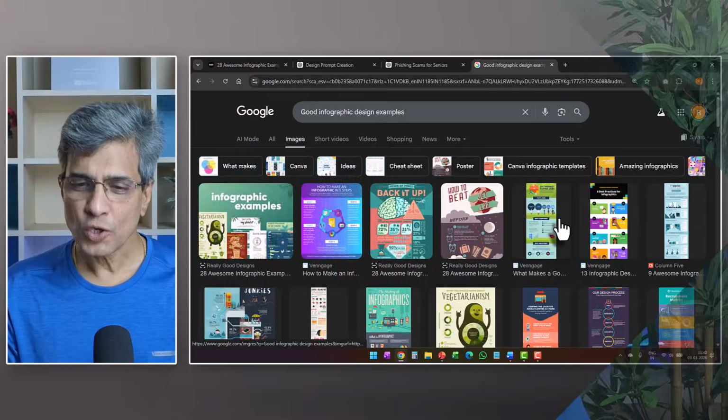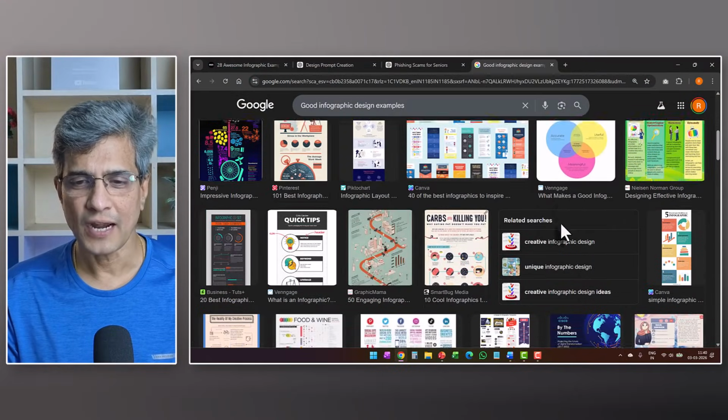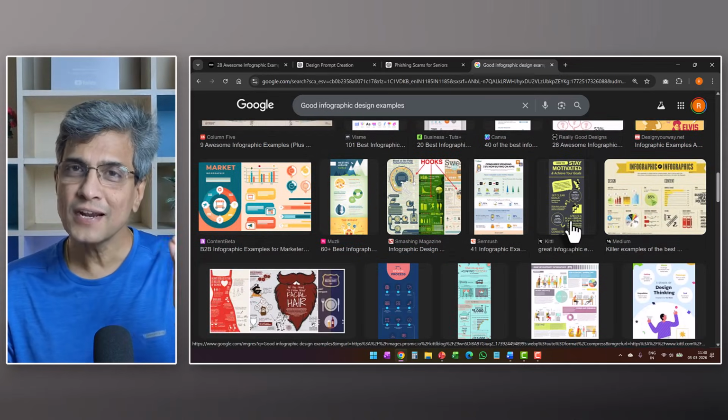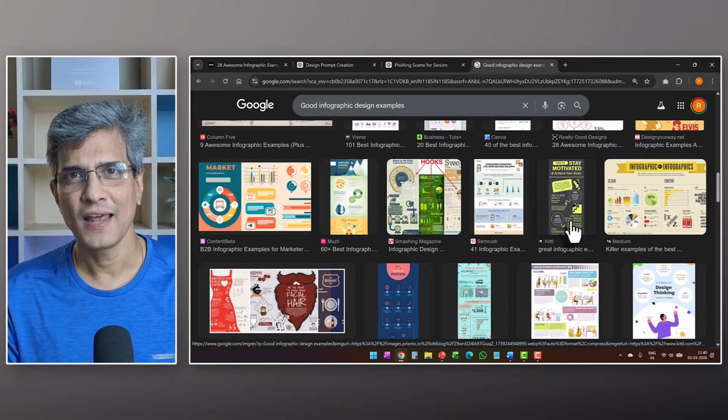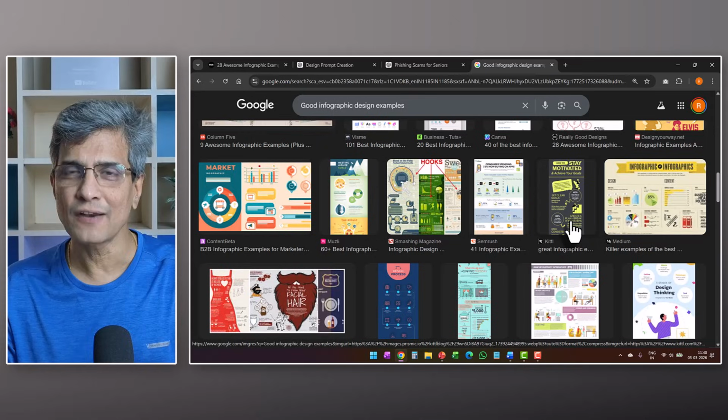Let us say you want to create an infographic poster. You browse the net for inspiration and you see a lot of designs. And suddenly you like a particular design and you want to create something similar to that for your new poster. But then doing this manually from the ground up is a pain. So what is the solution? That is where AI comes to rescue.